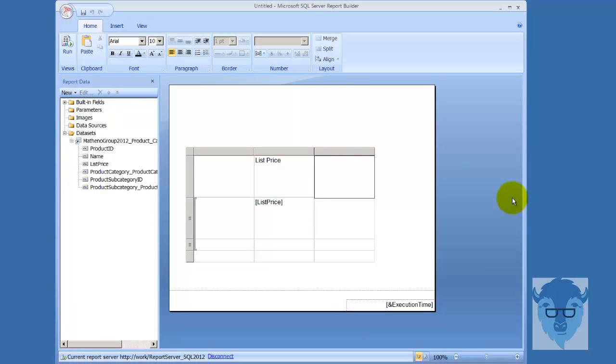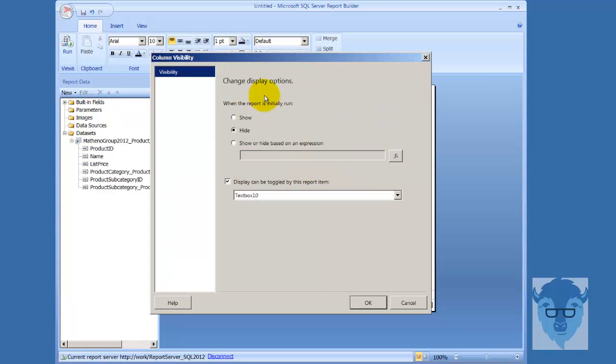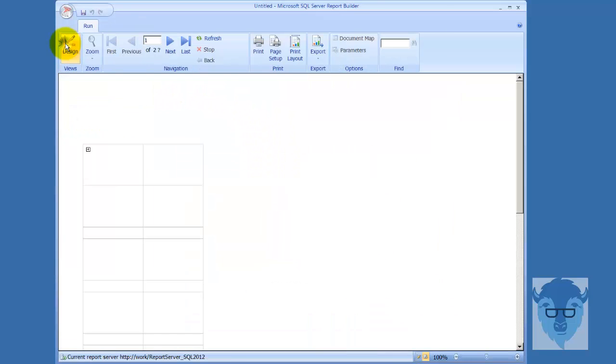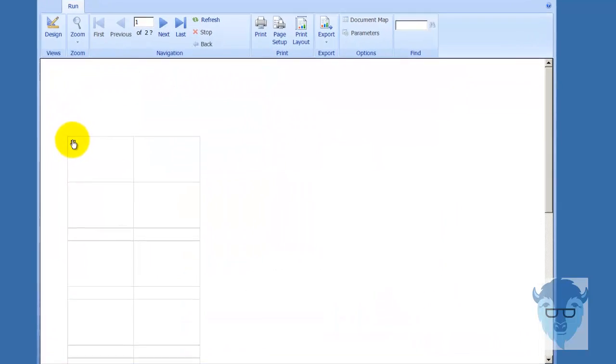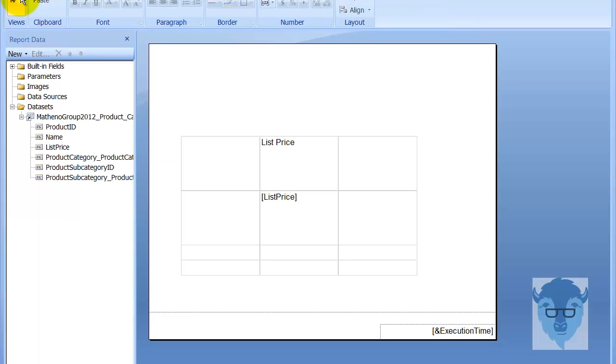Okay, I can show or hide different columns based on a user clicking. And what I've done here is if I come in here and I right click it and I have this column visibility, I said initially run, I want to hide the column, the center column that I'm working with. And I'd said display can be toggled by this item, text box 10, and I'm going to say OK and show it to you. It's much easier to understand when you see it running. So I'll go in and run, and you see the little show icon. When I click that, we now show the information, and then I can clear it on out. Back over to design view.